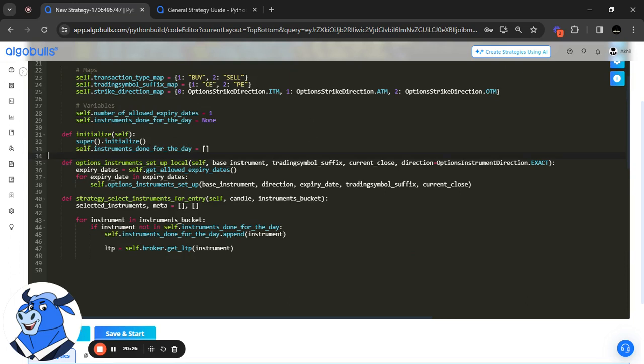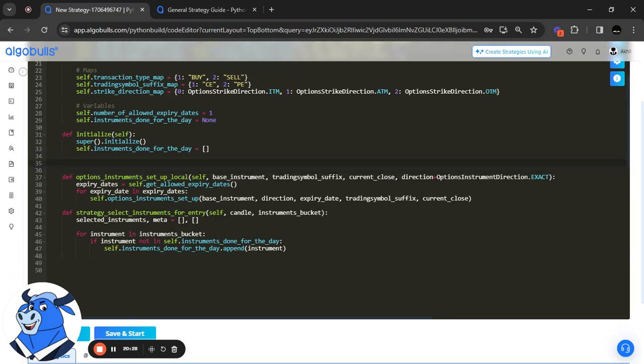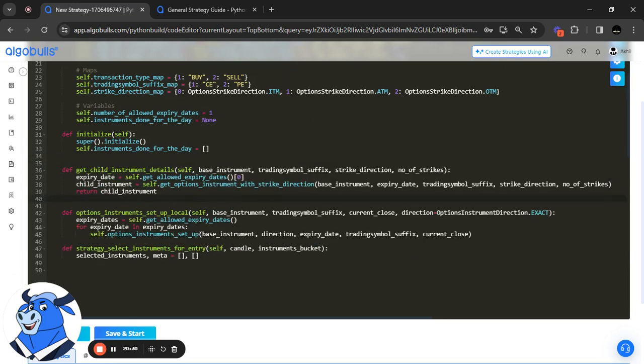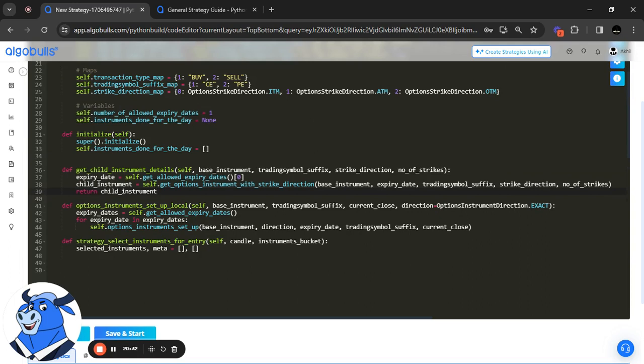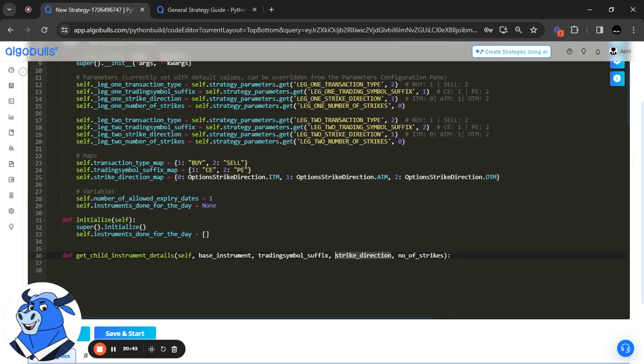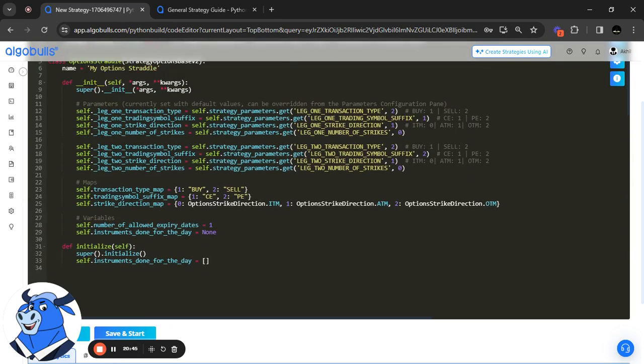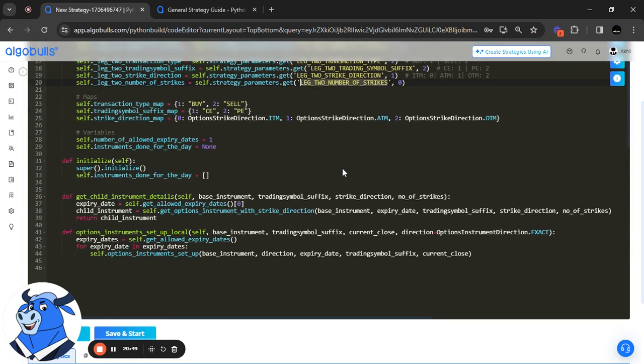I'll add my method here. This is my base instrument, whether it's a call or a put. The strike direction, in our case, we are selecting at the money. So strike direction is 1, which is ATM. Yes, strike direction is 1. So ATM, and the number of strikes will be 0 here. So number of strikes will be 0.